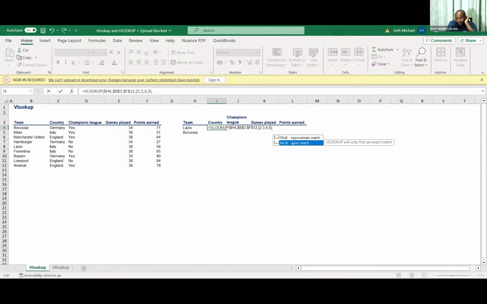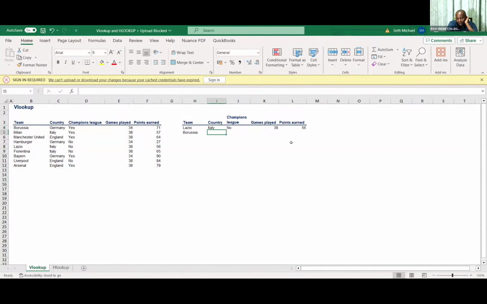Double click. Great. And then now you can go and drag down. Somebody was asking about dragging down. You go there and pull this thing by the tail. Drag it down like that. So you can see Barusa is correct.